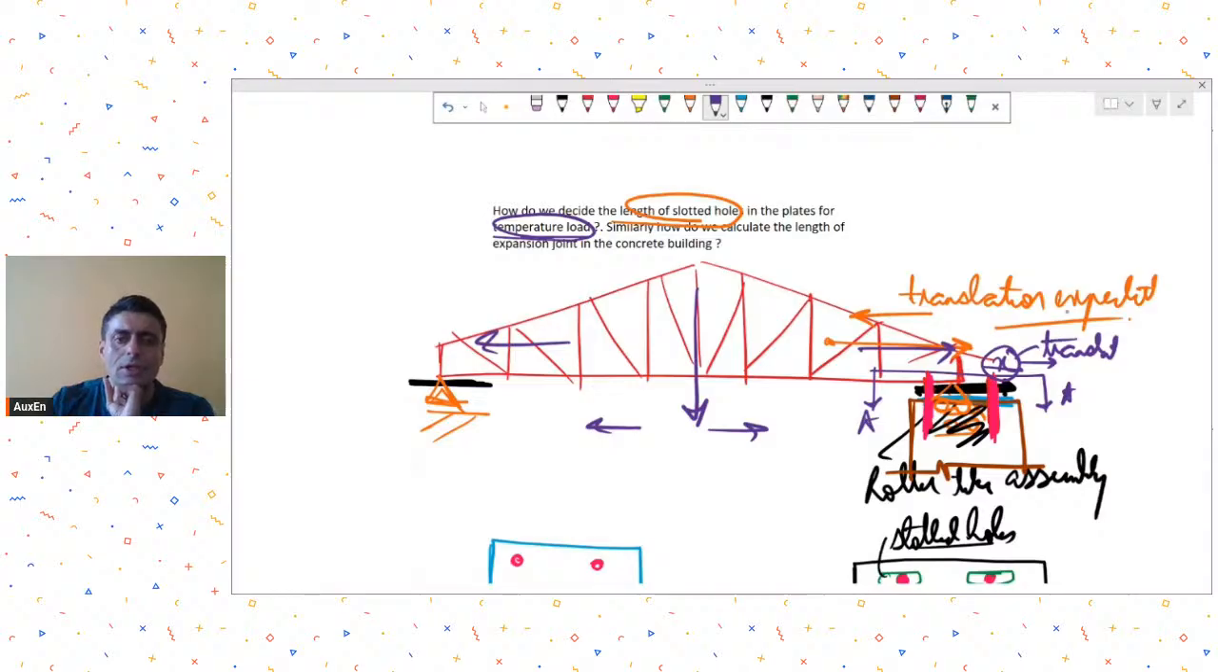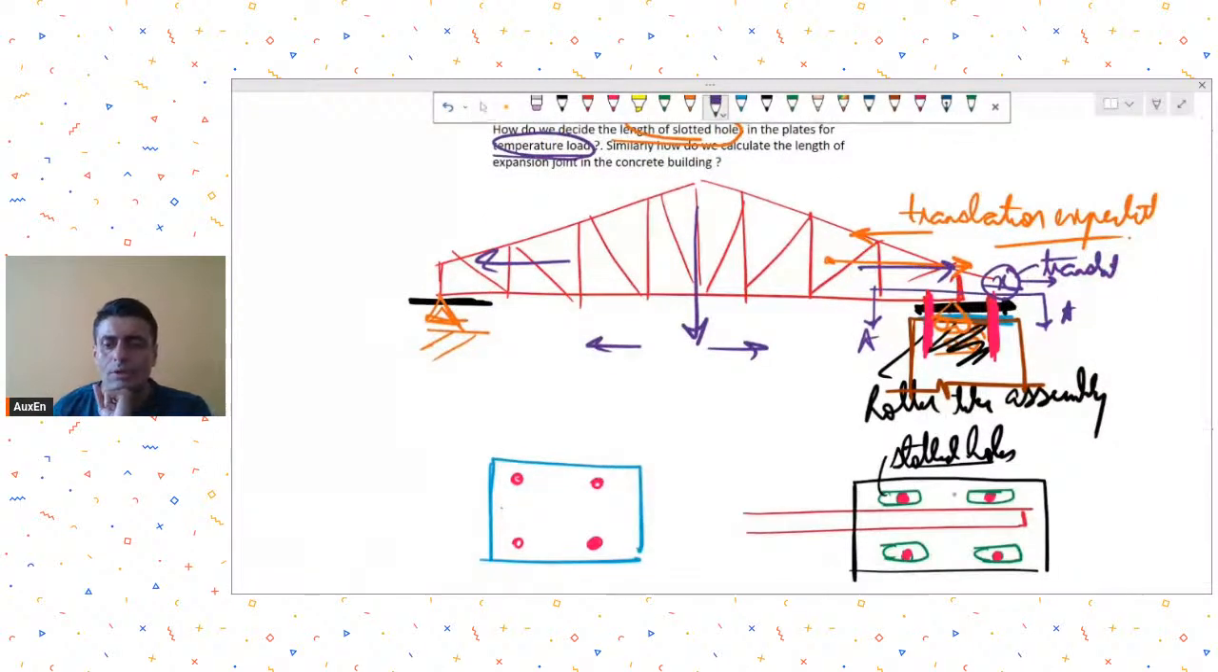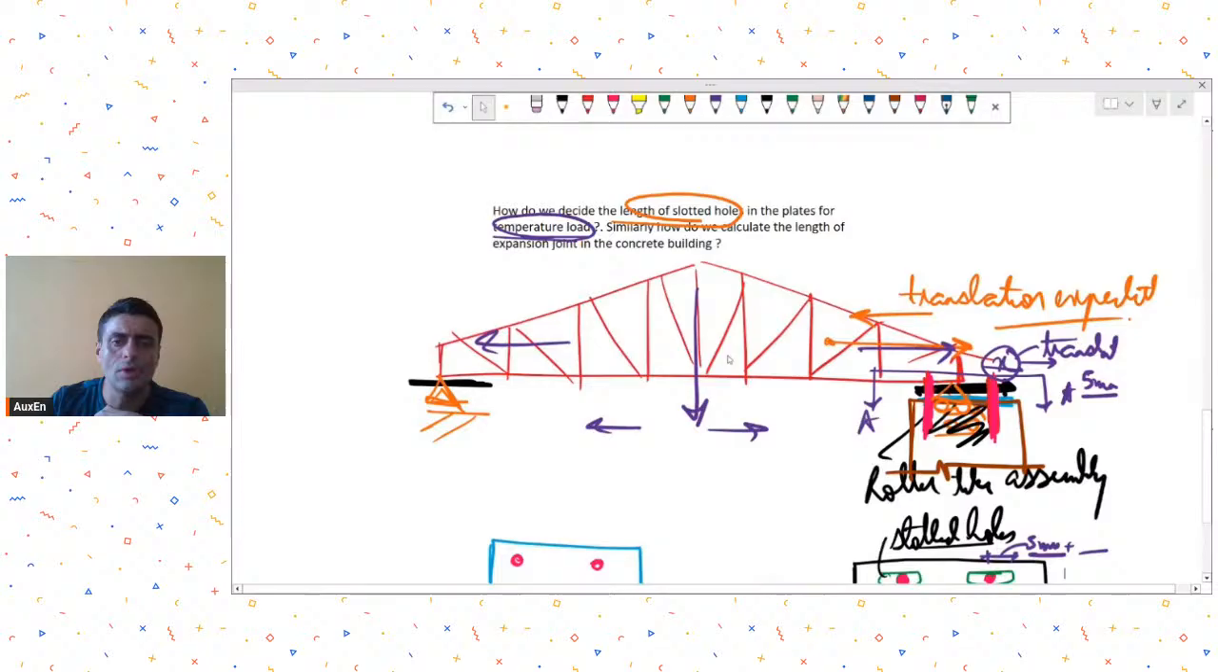Now whatever is the translation value, that allowance you need to give in your slotted hole. So suppose this translation came out to be, just take 5 mm. Then this slotted hole has to have 5 mm plus some additional extra margin for your system to translate. So 5 mm is as per the analytical translation value, and then some additional value for margin. So this is how you generally calculate the length of the slotted hole.